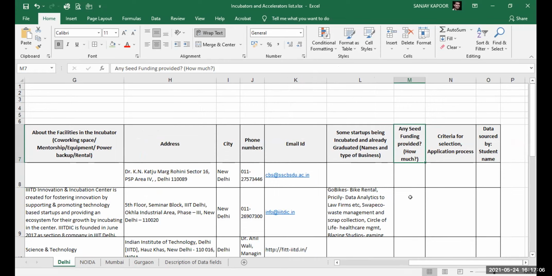Are they providing any kind of seed funding to the startups? Seed funding means the initial capital you need when you enter the incubator. Let us say they're giving up to 15 lakh rupees. Then you mention that, yes, we can get up to 15 lakhs.